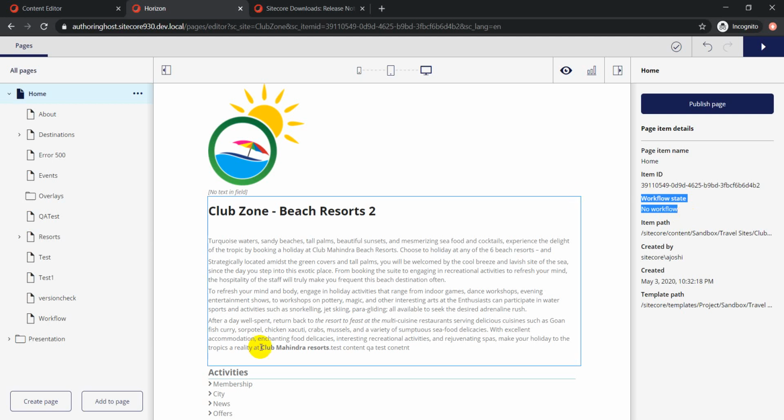And from the content tree view, we saw how to create new pages and how to add components to those pages, right? So this is one thing. And then I just want to talk for one minute about how this Horizon is different from Experience Editor.